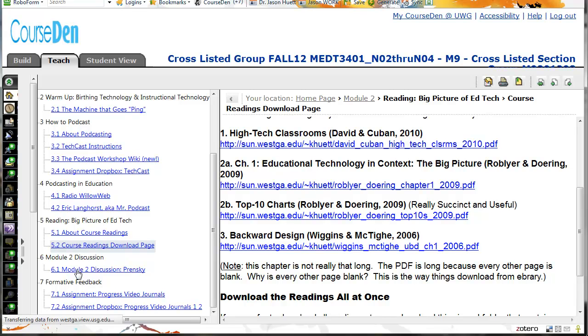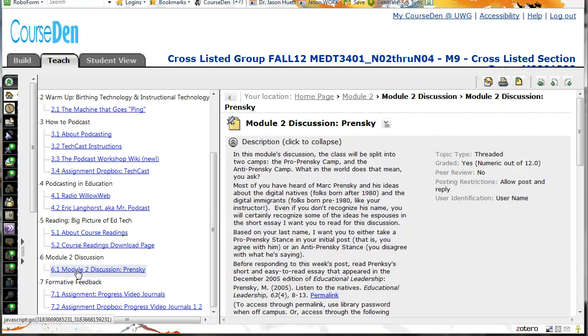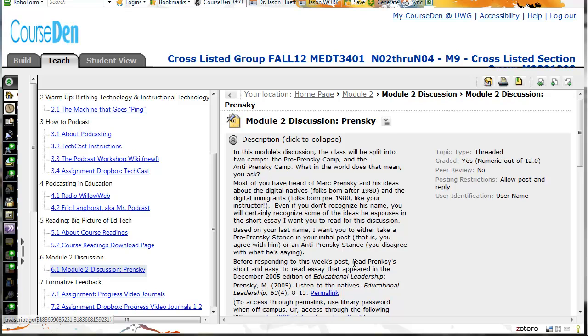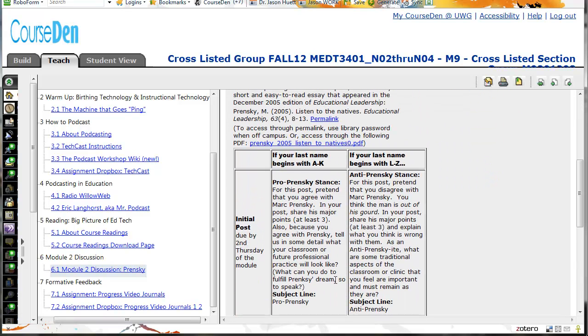Module 2 discussion is using an article written by Prensky. It's about a 5-page article, and Prensky is famous for coming up with the term digital native and the term digital immigrant. And his language is used in the way people talk about technology. A lot of people call themselves digital immigrants. A lot of you in this class would be considered digital natives.